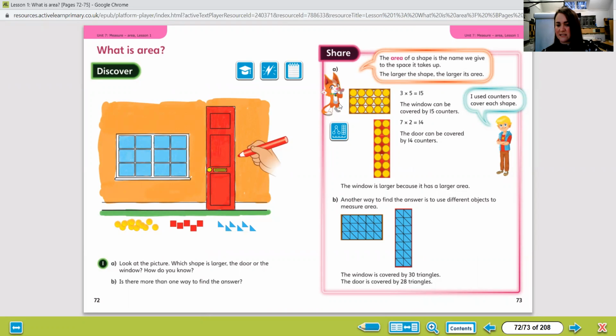Now, each of these counters fit inside. There are 15 counters altogether, because I can see an array that has got 3 rows and 5 in each row. So 3 times 5 is 15. Okay, the window also can be covered by counters. Now, that's the other thing to remember when you're working with area. However you measure the inside of the area, whatever unit you use, whether that be squares, counters, blocks, pencils, hands, however you want to use it, as long as you use the same unit to measure the second shape to make sure that it is fair.